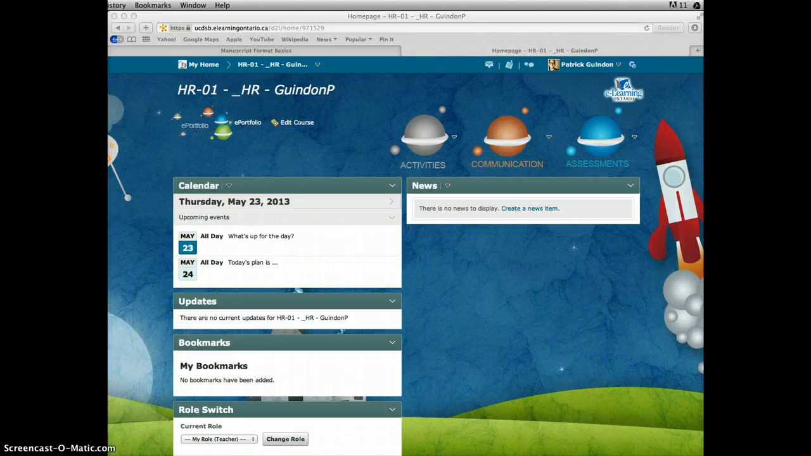This tutorial is going to focus on how to use the locker in D2L. So you have access to SkyDrive through your school board email account, and you have access to your M drive when you're at school. Another way that you can save files and access them from home and then upload them very easily to your ePortfolio and to the Dropbox whenever we get there will be to use your locker.